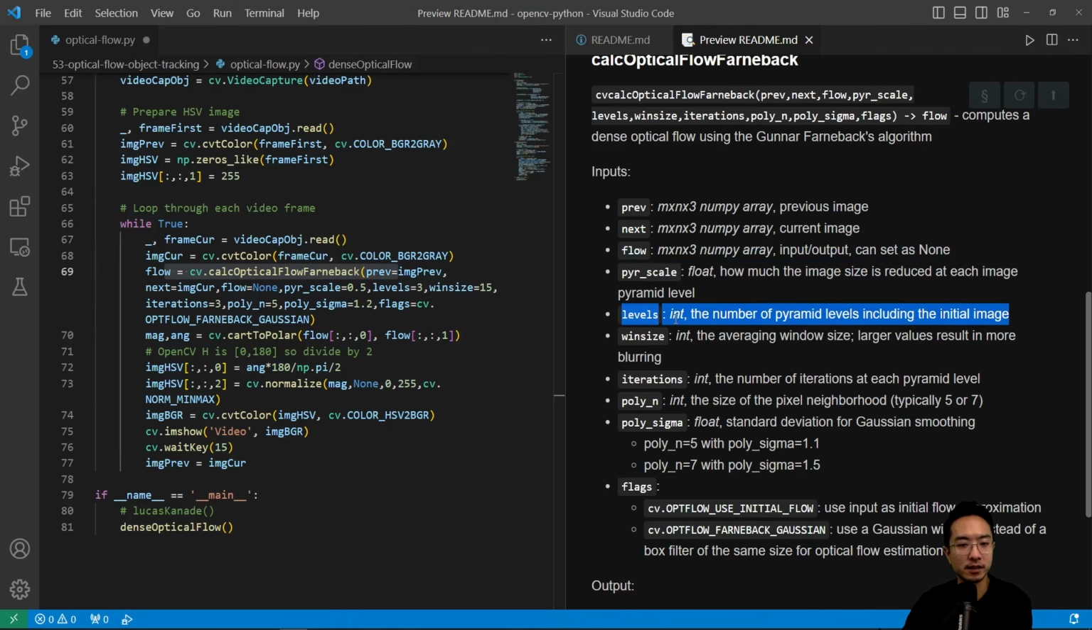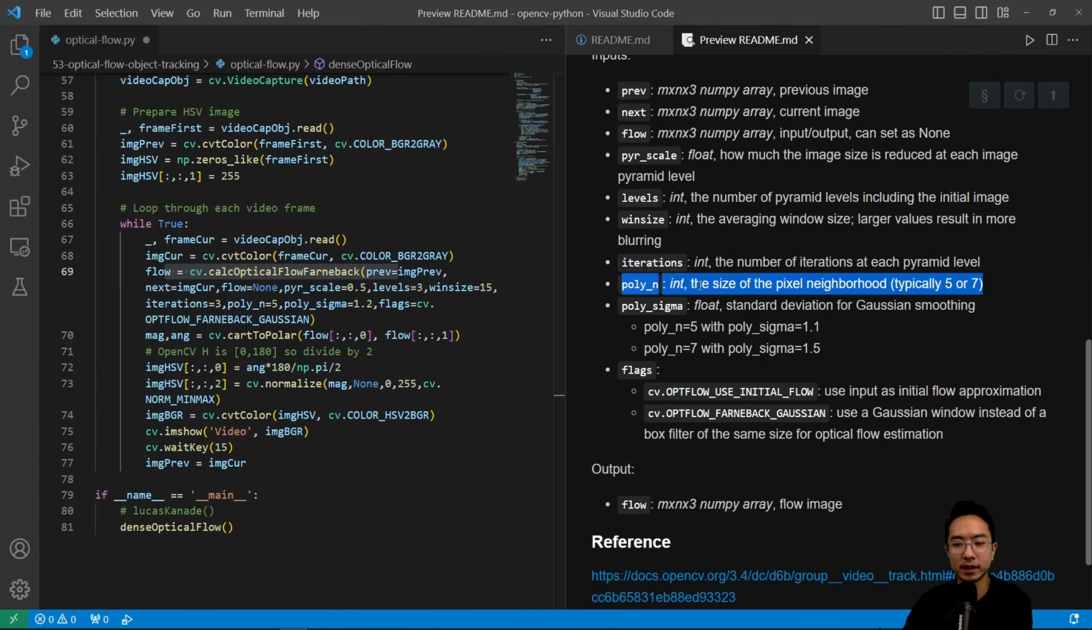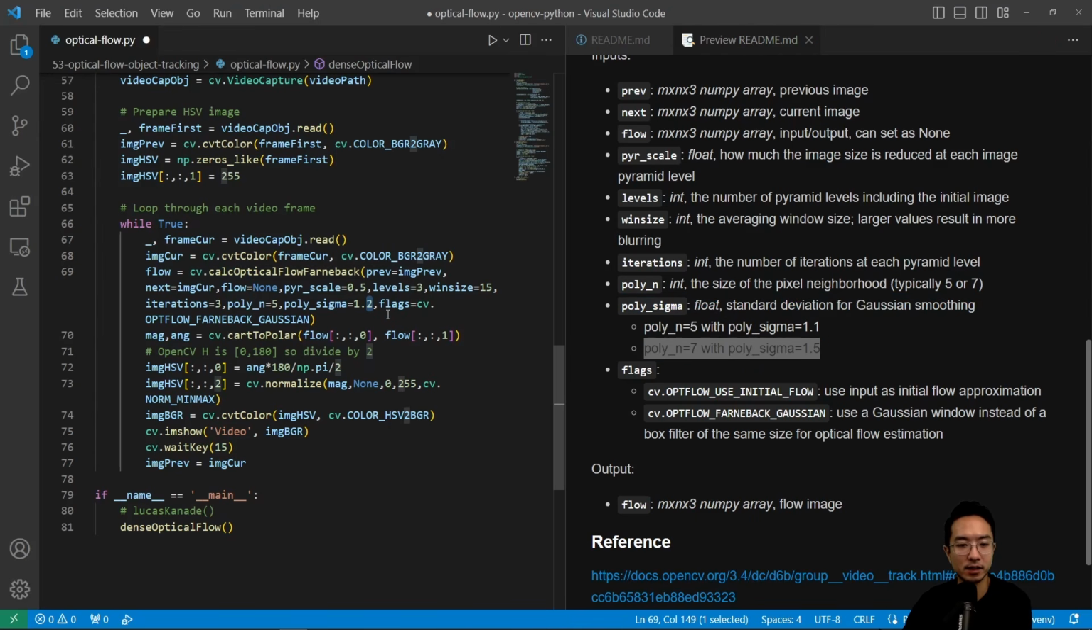And then we have the levels, this number of pyramids that we have, which we pass in here as 3. And then our window size, the averaging window, so it does a little bit of blurring for us. And then the number of iterations we have is 3, and then poly-n is the size of our pixel neighborhood, so you typically want to choose 5 or 7. And then the poly sigma here, we use 1.2, so you could play around with these different values, but typically n equals 5, you could use that, or 1.5. So I played around with it, and you could kind of see how much that changes.